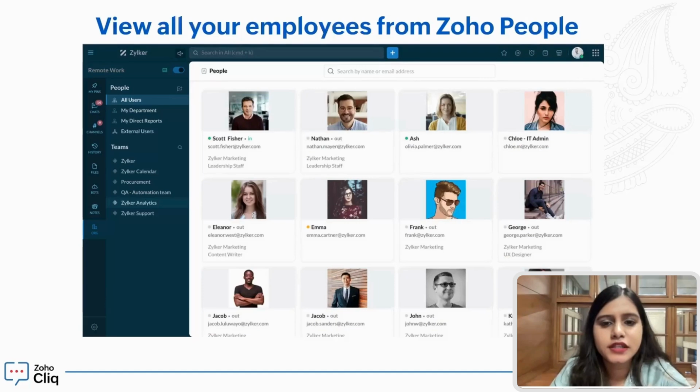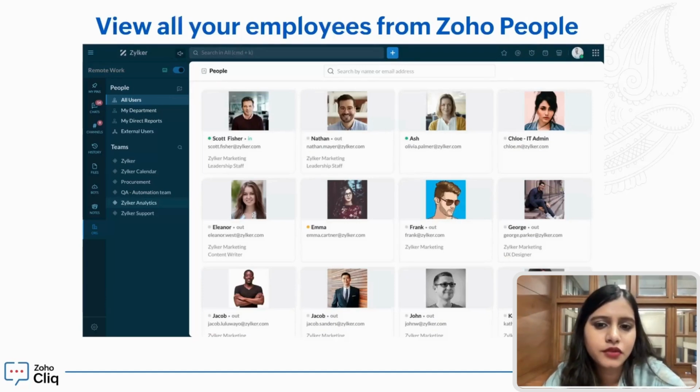And if you're using Zoho People and need to quickly view your employees, your direct reportees, or department users, you can leverage the org widget in Zoho Cliq. This widget seamlessly fetches data from Zoho People, providing you instant access to the information you need right within the chat interface.